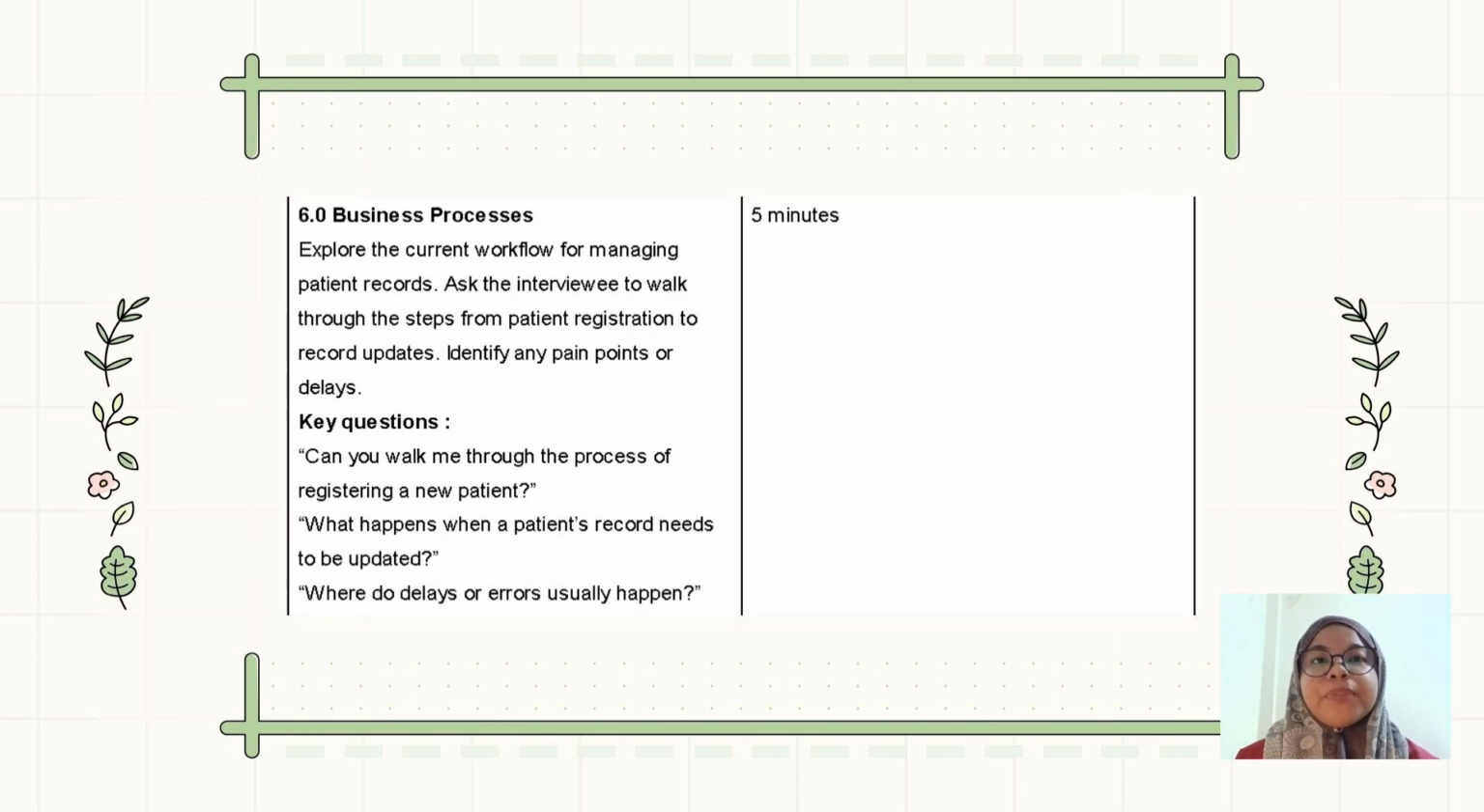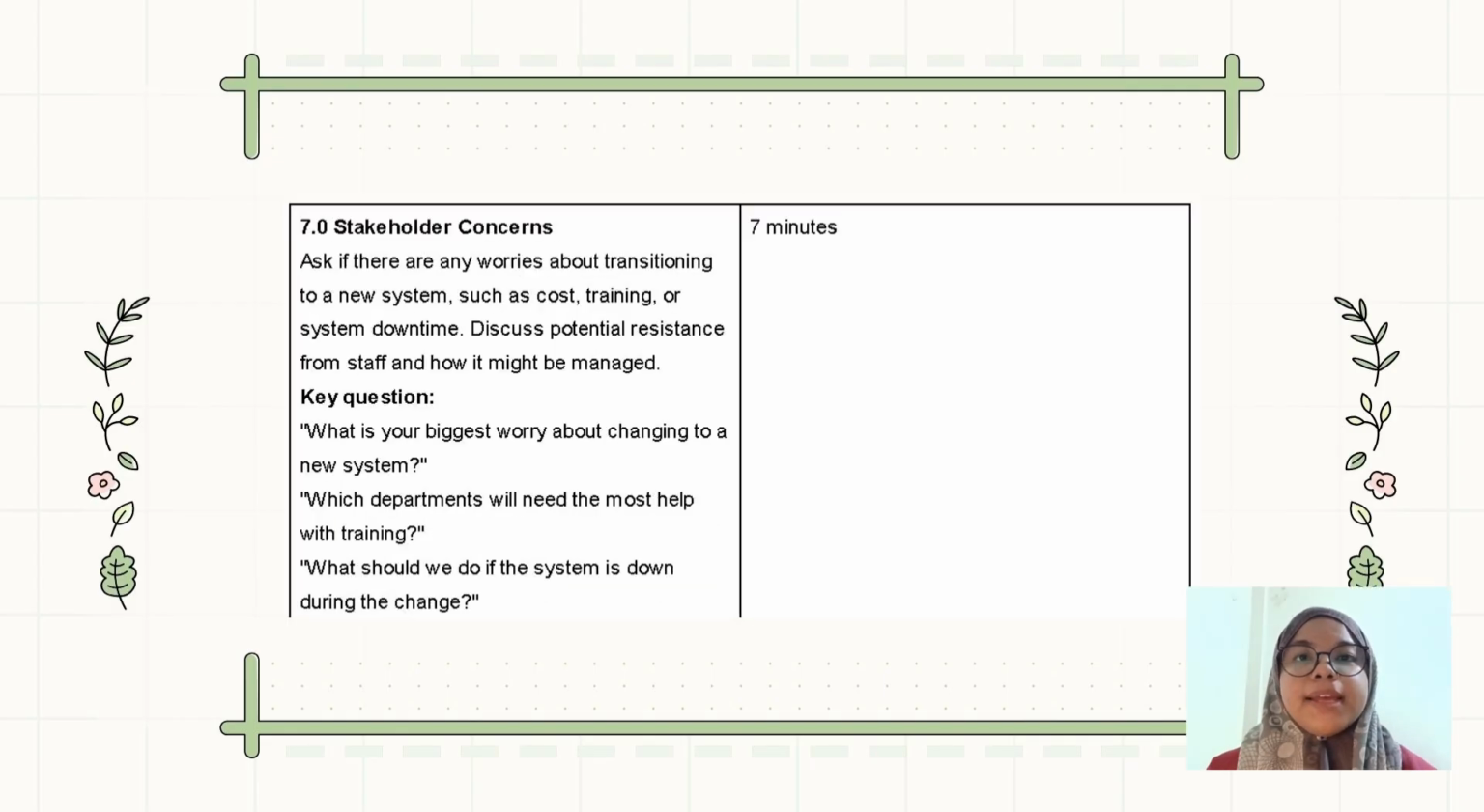Next, business process. The estimated time is 5 minutes. In this part, we explore the workflow from patient registration to record updates. We ask him to walk through the process of registering a new patient and what happens when a patient record needs to be updated. And last one, where do delays or errors usually happen? Next one is stakeholder concerns. The estimated time is 7 minutes.